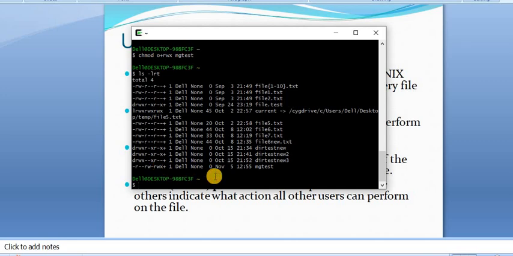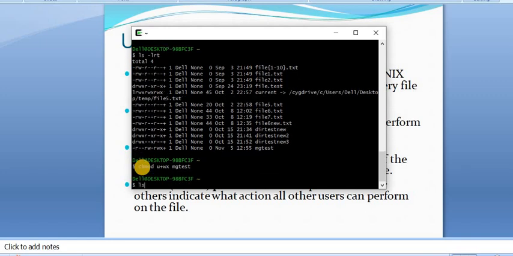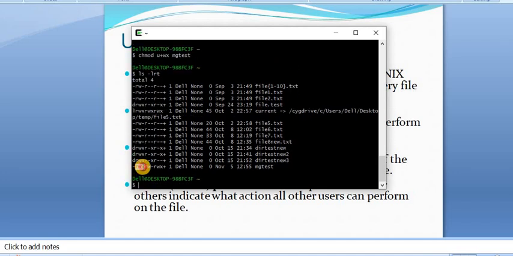Now let me add chmod for the user. Let me give the user permission to write and execute. Here the user has only R, read access, but doesn't have write and execute permission. So once we run the command we should be able to see the user has all the access, RWX, read, write and execute. Let's see, read, write and execute.